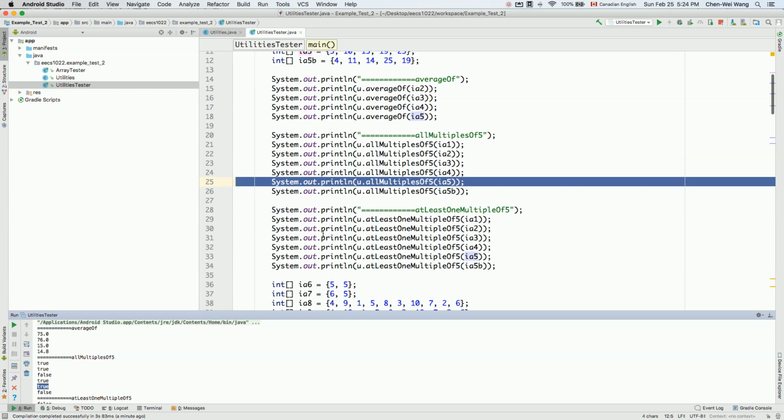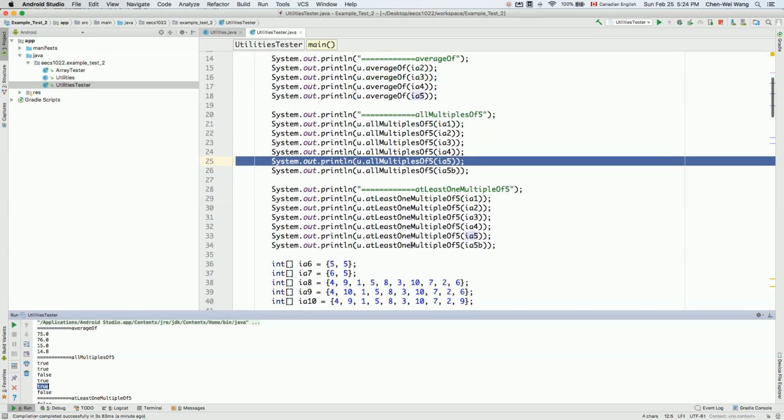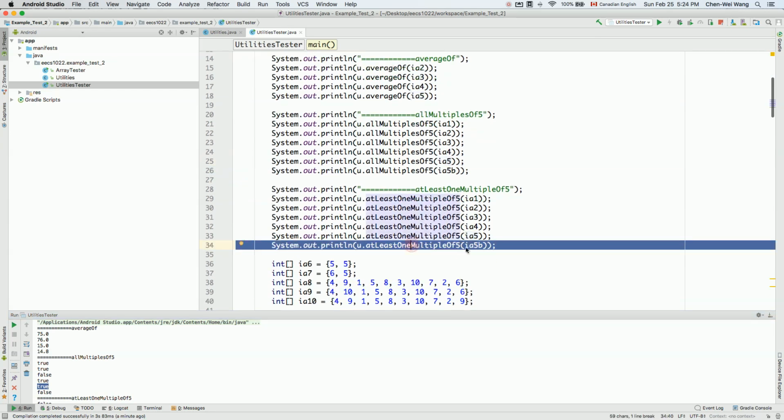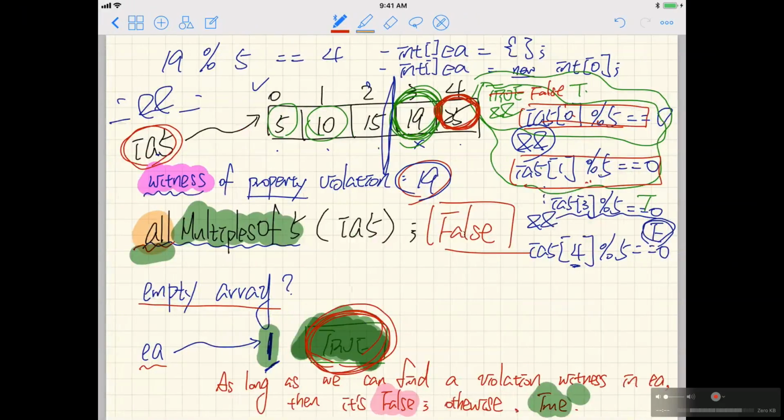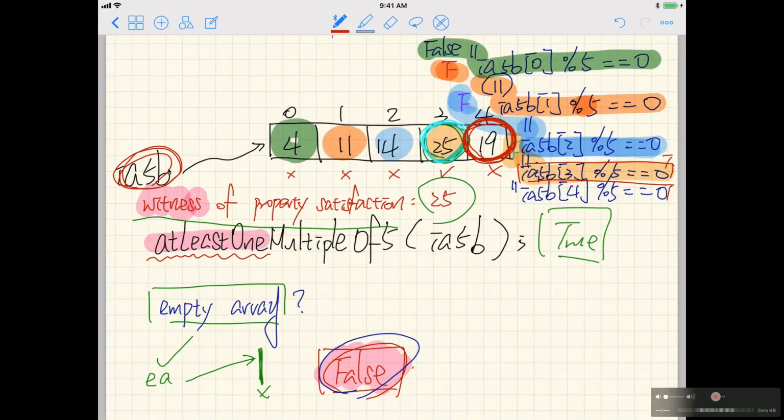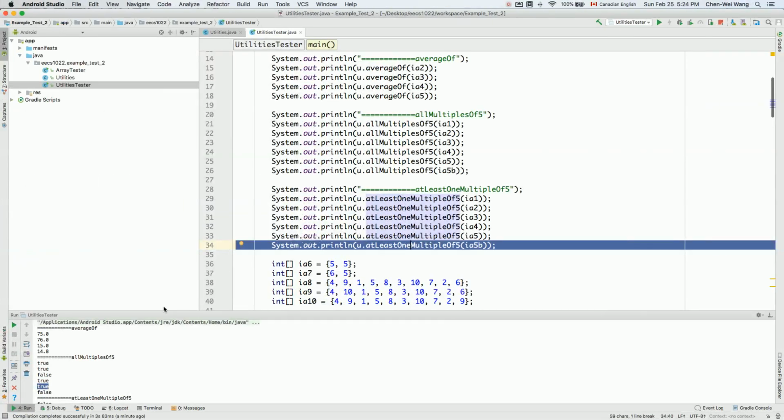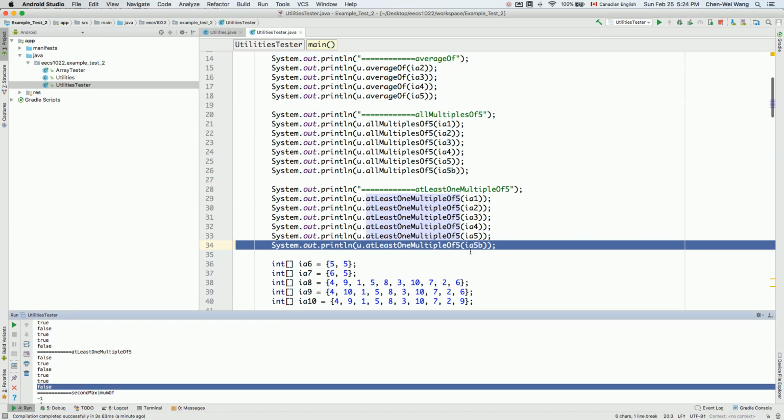Similarly, we also want to see for at least one multiple of 5. We want to see for the last one, IA5B. Over here, we are expecting to see true, because 25 is the witness of property satisfaction, so the result should be true. However, if you look at the result over here for at least one multiple of 5, you can see the last one is false, so that's also wrong. So the second version I showed you over here is actually wrong.